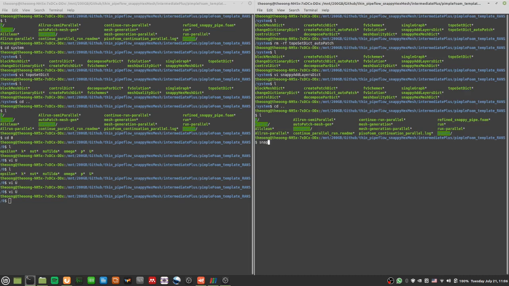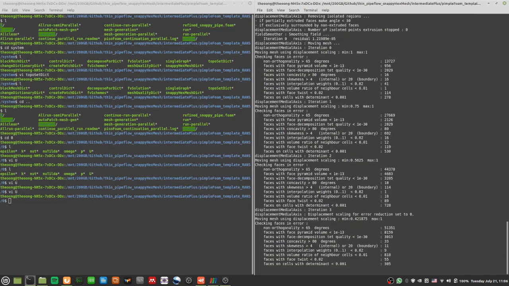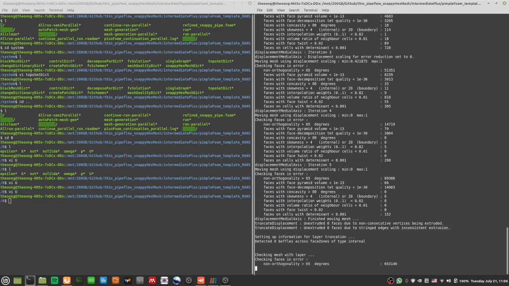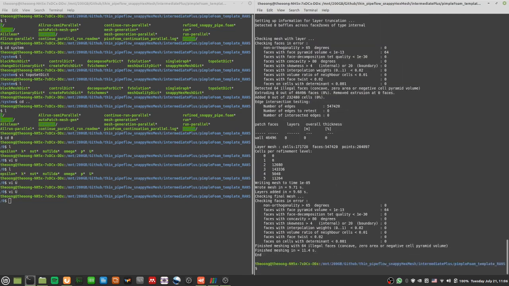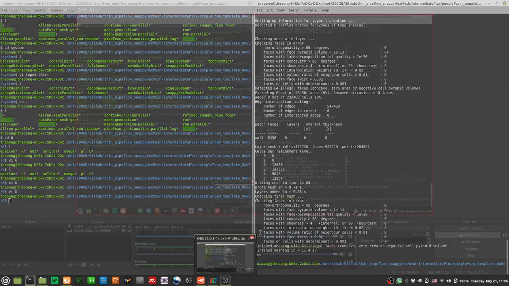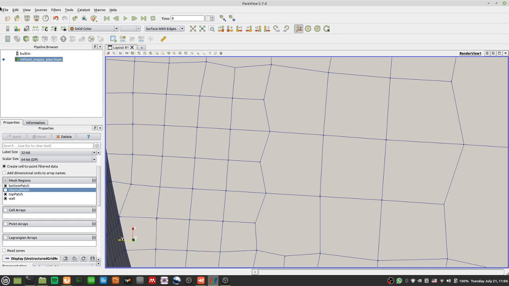So let's run snappyHexMesh with the dictionary system snappy add layer, and see what happens. It's going to grow some layers for us. It will do some calculations, so you let it run. It will take about 11 seconds, in this case a very simple one. What you will see then is this mesh will be written to a new time step. So let's take a look at ParaView.